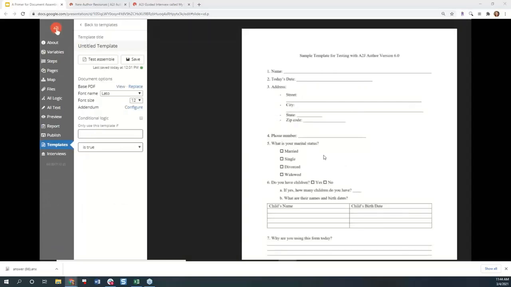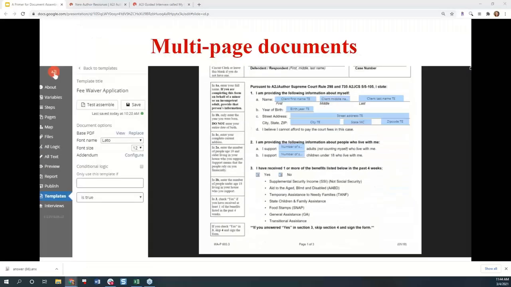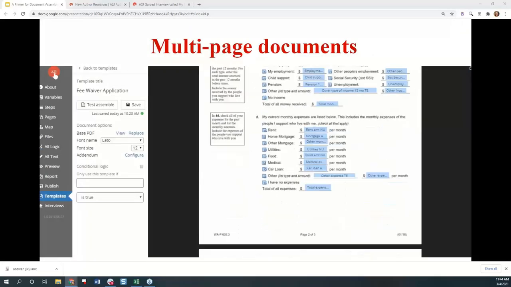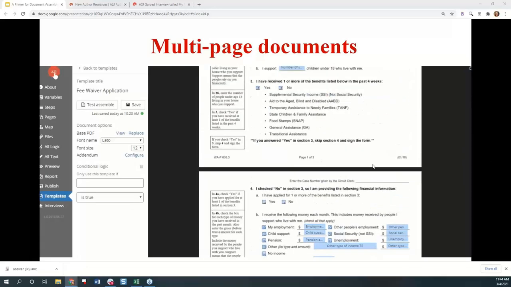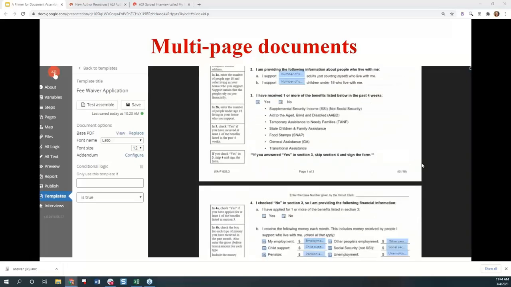So you click the upload button, you look for the PDF that you want, and then it uploads it, and I can double click on any of these lines and a field will pop up, and then I can add a variable to it. The PDF DAT supports multiple page documents, so you aren't restricted to just one page. You can have as many pages as you need or as your court form requires.